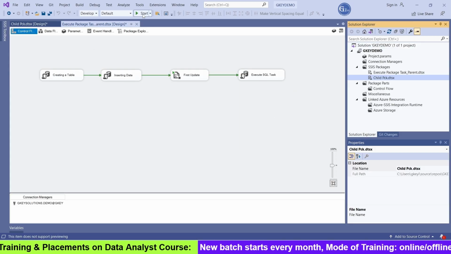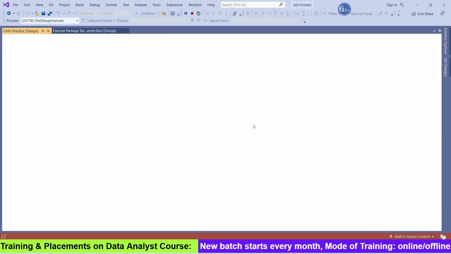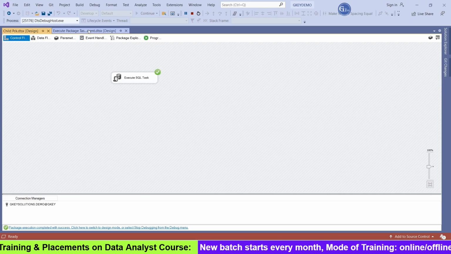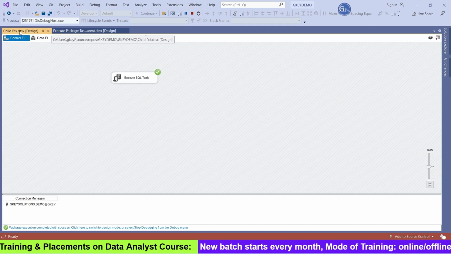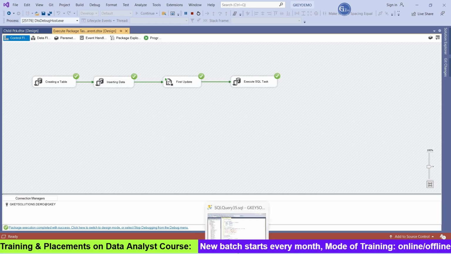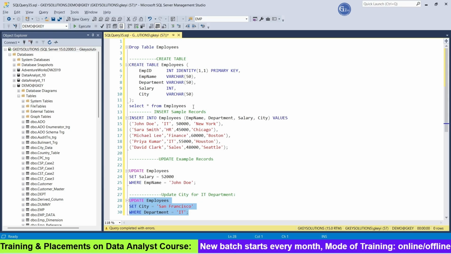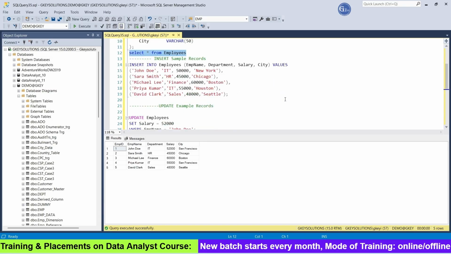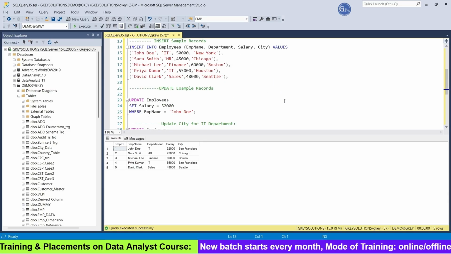I'm just trying to run the package. Now the package is running. See, we started the main package, the child package also triggered, it ran, and it is successful as well. And coming to the main package, 4 tasks have run successfully. Let us check the data. Here I'm just selecting the data.